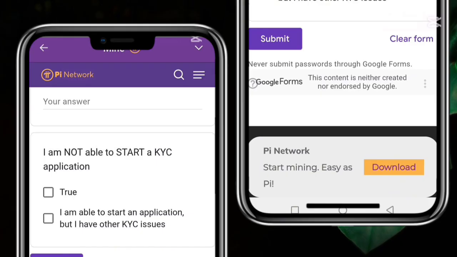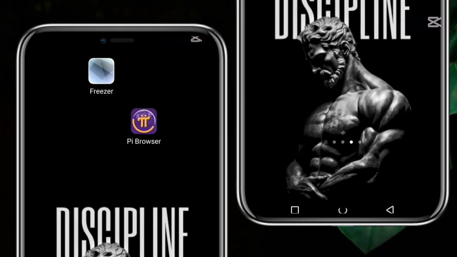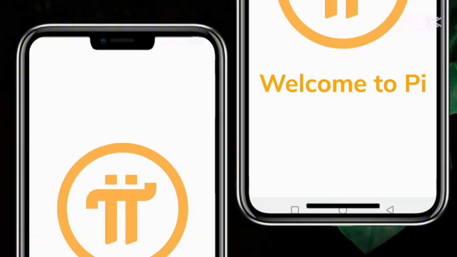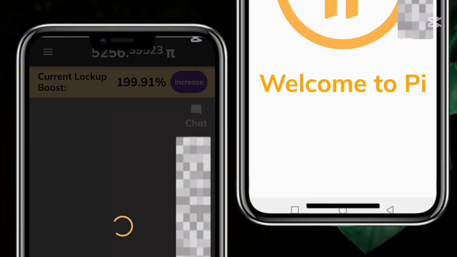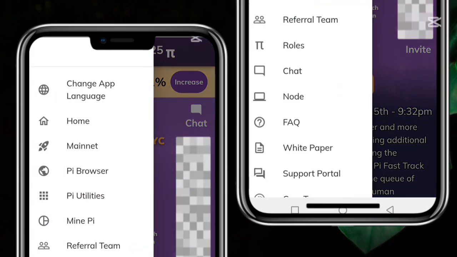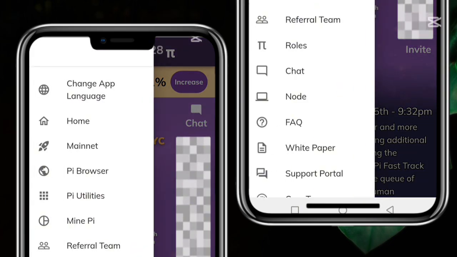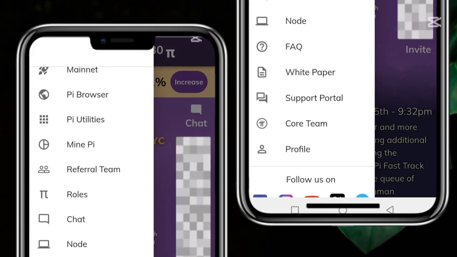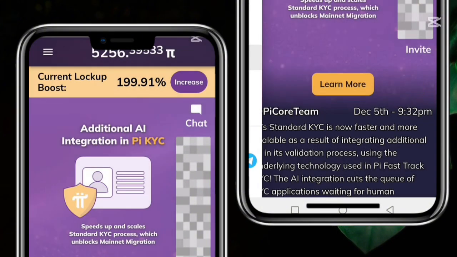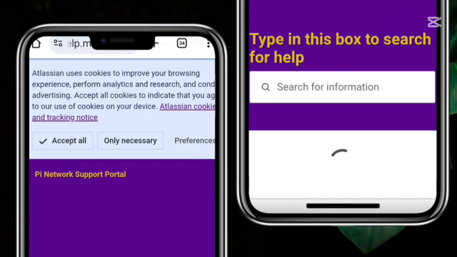For those of you that are having Pi Network pending KYC issues, or other issues like when you are trying to submit your KYC application, you are getting error issues all the time, here is how to go about it. It's as simple as that, once you follow this video very, very carefully.